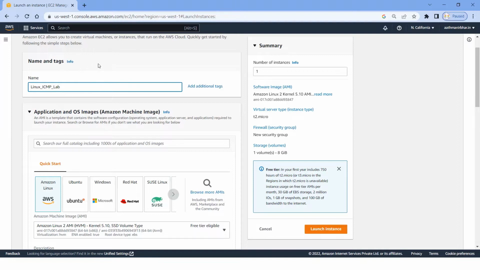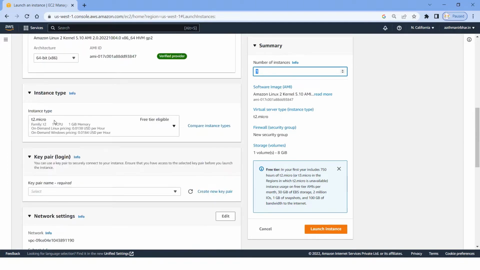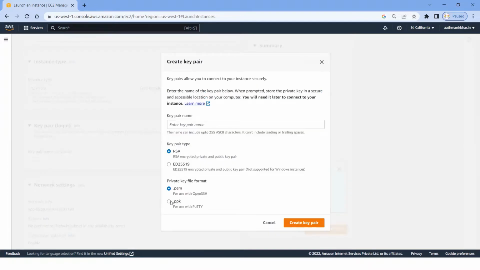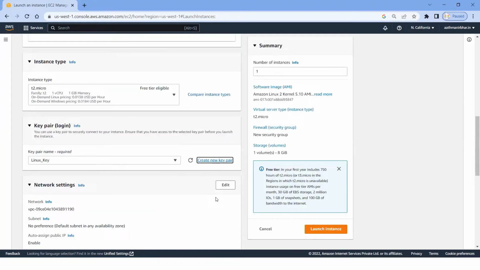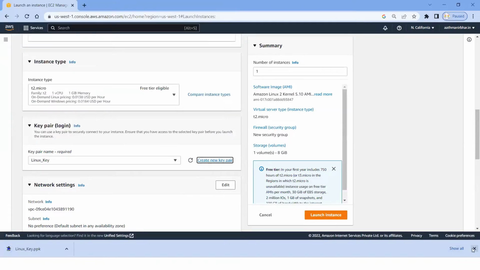I'm giving the name ICMP Linux underscore ICMP underscore lab for the virtual machine name. Number of instances, 1 is more than enough. By default, we will go with the T2 micro instance type, which is free tier eligible. Key pair, of course, we need to create a key pair. I'll be creating a PEM key. I'll provide the name Linux key. The naming convention, you can give anything. I'm downloading this key. Key pair has been downloaded.